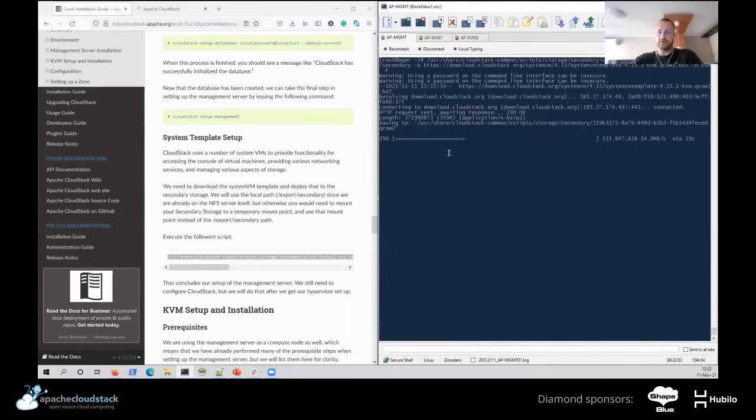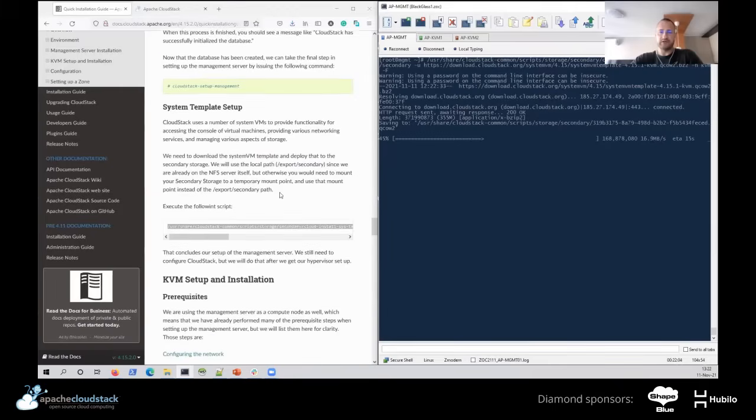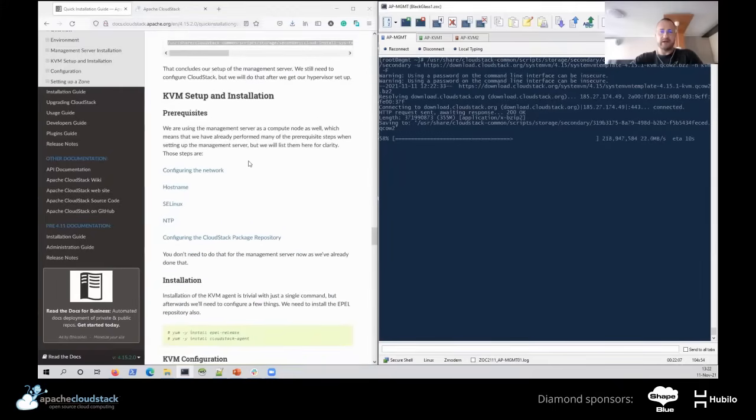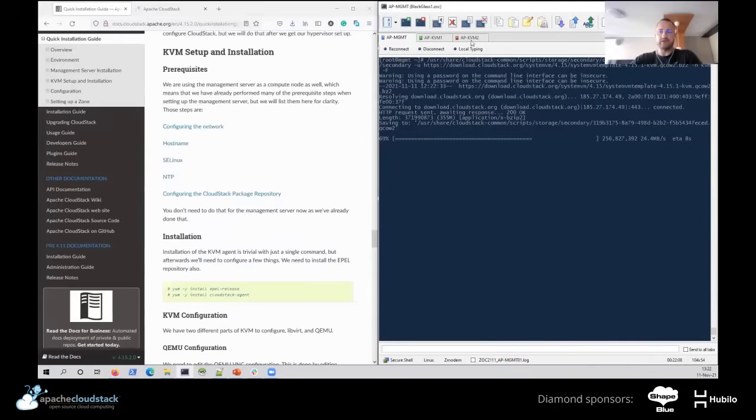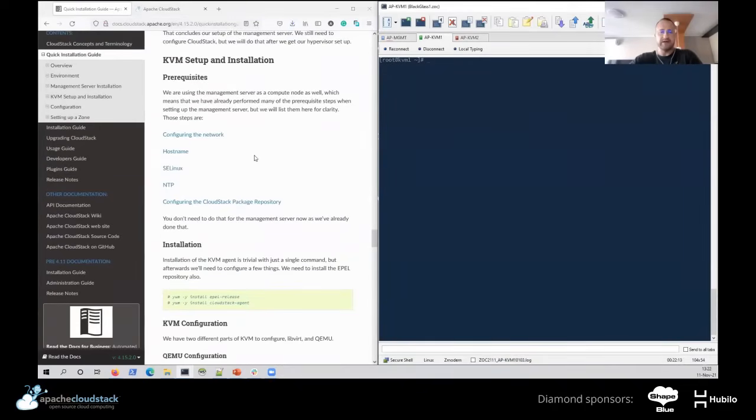This is taking some time, so I'm not going to wait for this. I'm going to continue with my KVM host setup. So if we continue to the KVM installation, we need to do a couple of things. I have 2 KVM hosts. I'm just going to do things in parallel, if you don't mind.